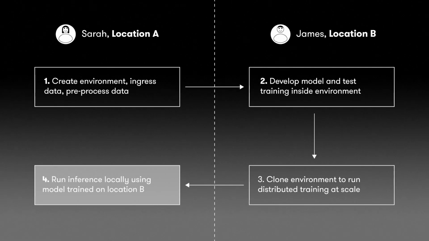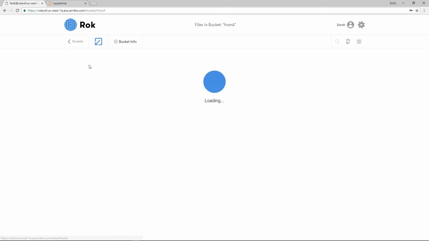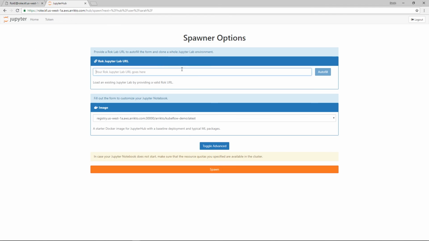Step 4. Finally, Sarah on location A is going to run inference locally using the model trained on location B by James. To do so, she spawns the Jupyter lab that she created in the first place. She will also add a data volume containing the trained model, the one that James trained previously. She goes to the Rock UI, finds her bucket, and copies the Rock URL of her lab. She uses the URL to recreate her lab.